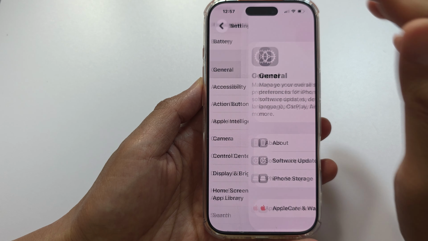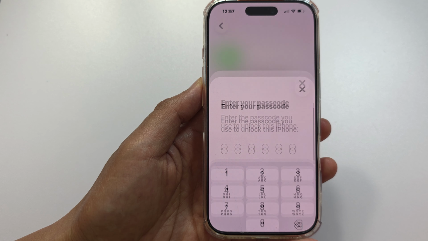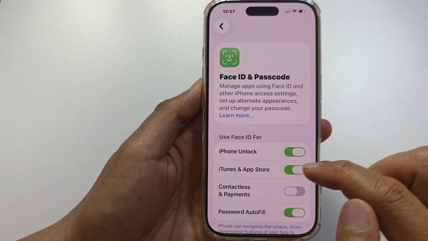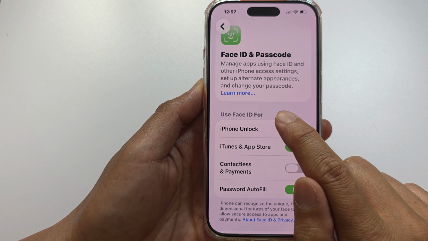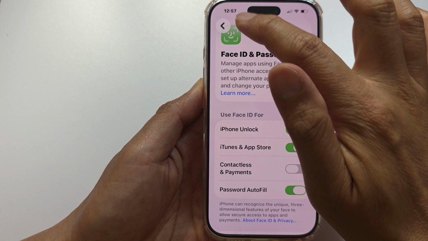So we go back, it's not in general. We go down and tap on Face ID and passcode and enter in your passcode. From here, make sure you turn on use Face ID for iTunes and App Store. Make sure that is turned on.